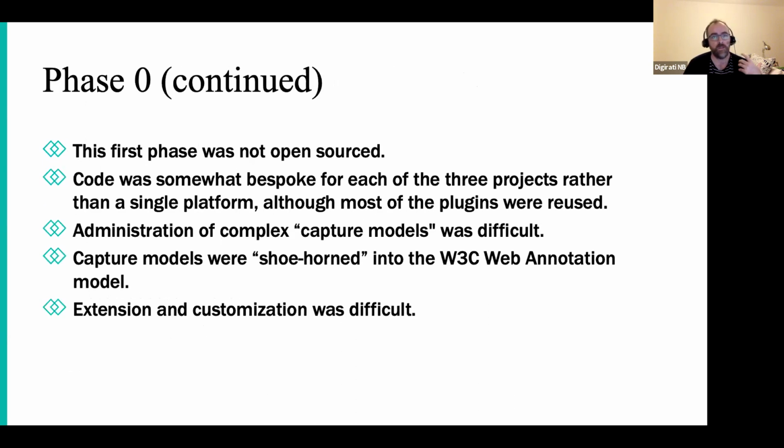So that was successful. All 3 projects completed and were fine. But we didn't open source the work we'd done at that point, and there were a few reasons for that. One was the code was somewhat bespoke for each of the 3 projects. Although there were a lot of shared plugins and shared components, there wasn't really one platform in use across the 3. The things that we called capture models, the task definitions that described the crowdsourcing tasks you had to carry out, were hard to administer. The format was complex, and it was shoehorned into the W3C web annotation model in a way that made it quite hard for someone who didn't have a lot of experience or some custom tooling to edit.